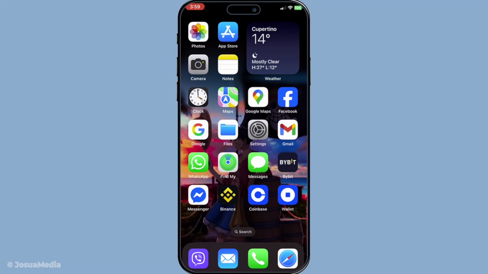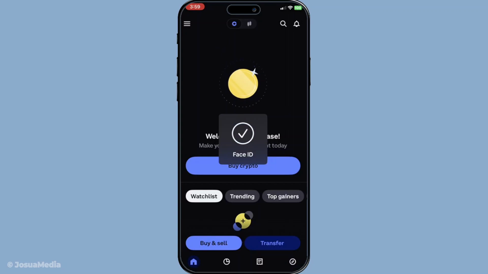First things first, launch the Coinbase mobile application on your device. If you don't already have it installed, head over to your device's app store, download it, and log in with your credentials. Once you're logged in and ready to go, you're set to begin this seamless process.